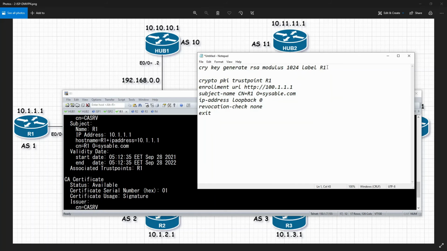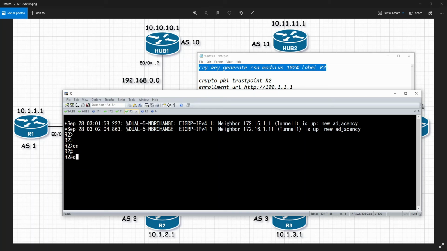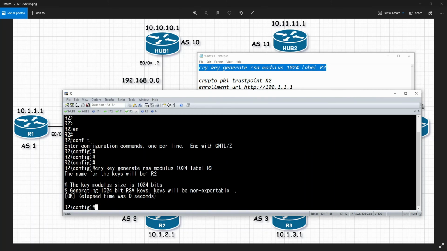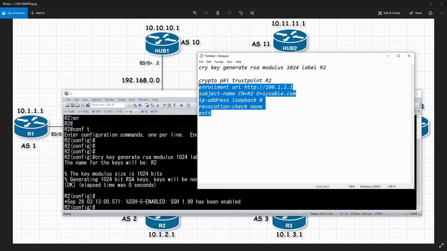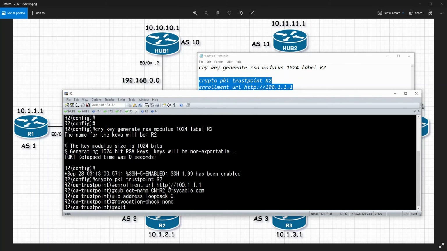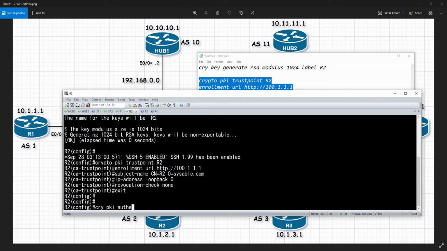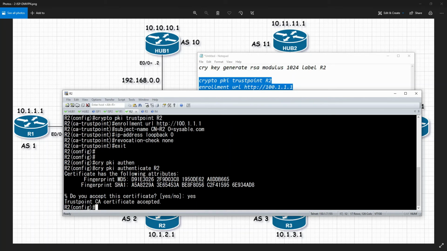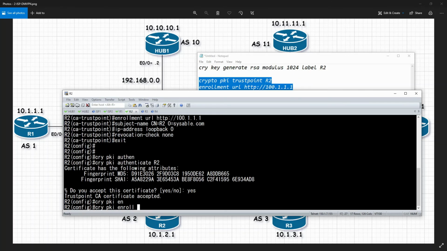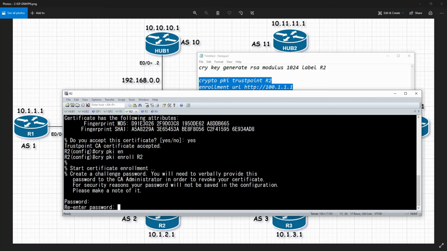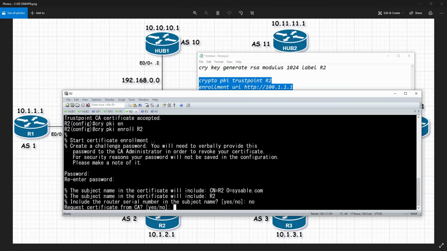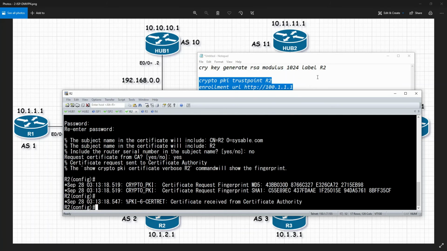So let's go ahead and do the second one now. Just copy this one, go to the second one, and copy this one. So crypto PKI authenticate R2 and yes, and crypto PKI enroll R2. Give a password and say no, then yes. I've got the certificate now.